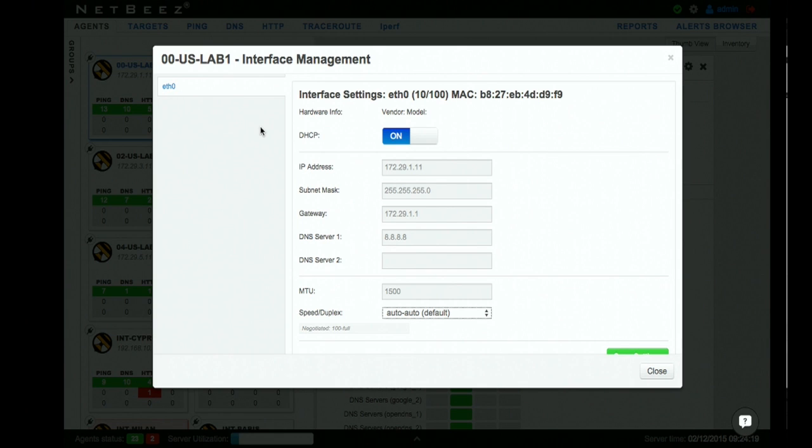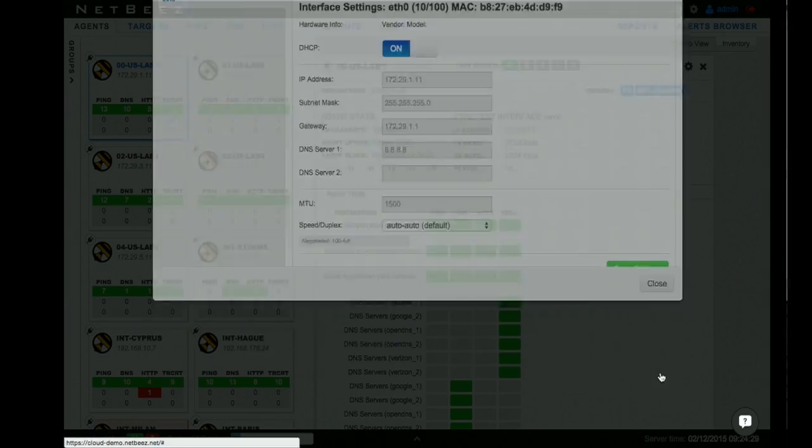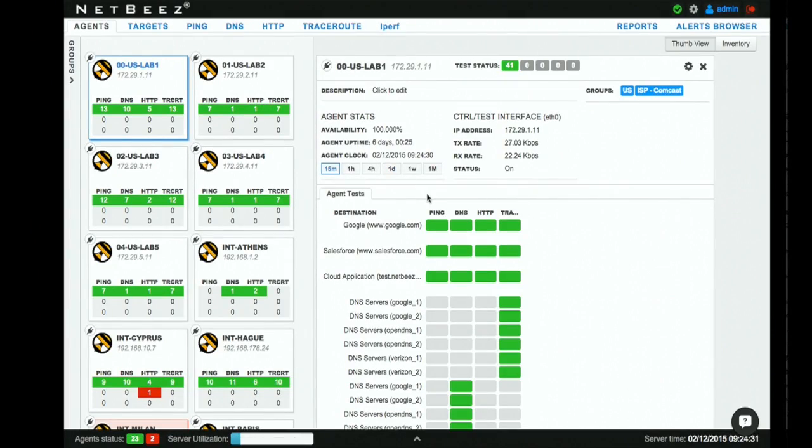Now, for wireless agents, it's easy. You just plug in the dongle that is approved by us. Basically, we support a specific dongle now, and you can start monitoring with wireless. Then I'll show you the wireless agents.